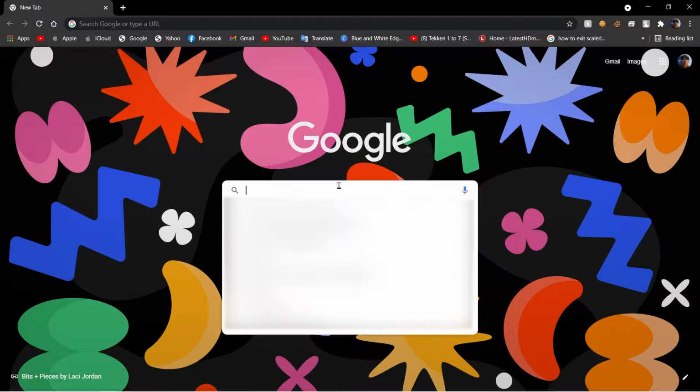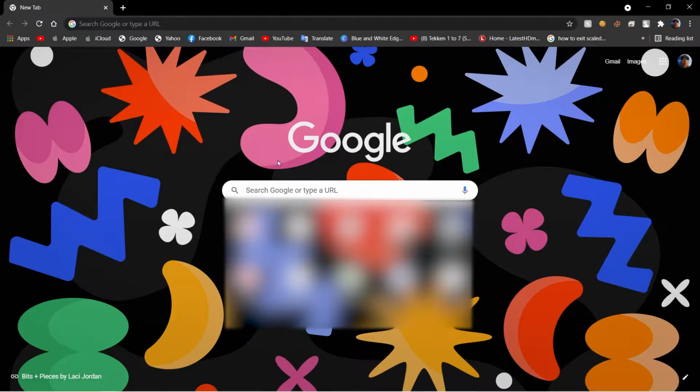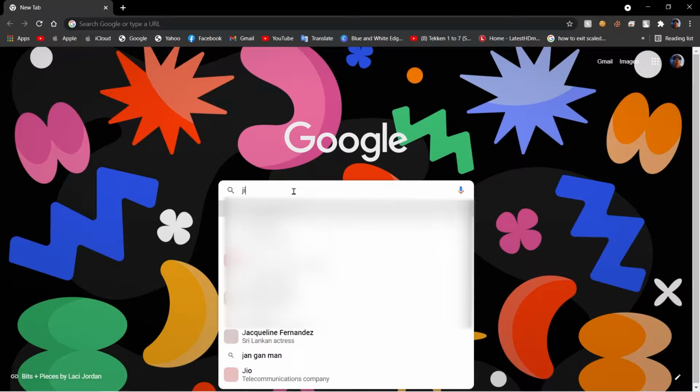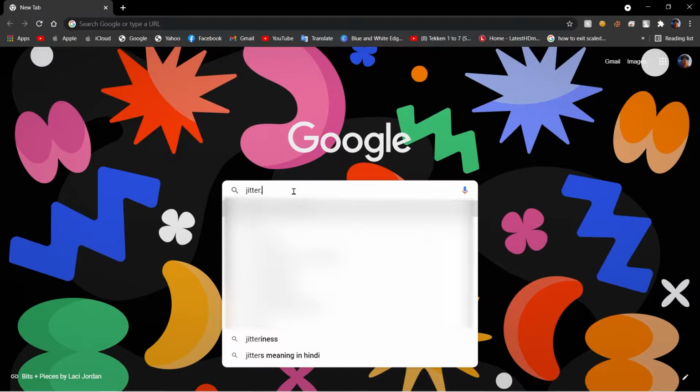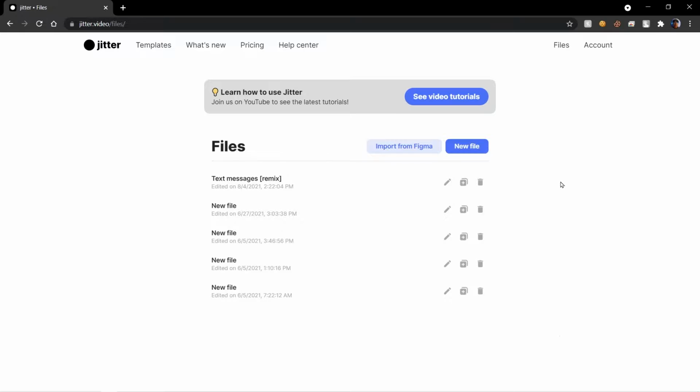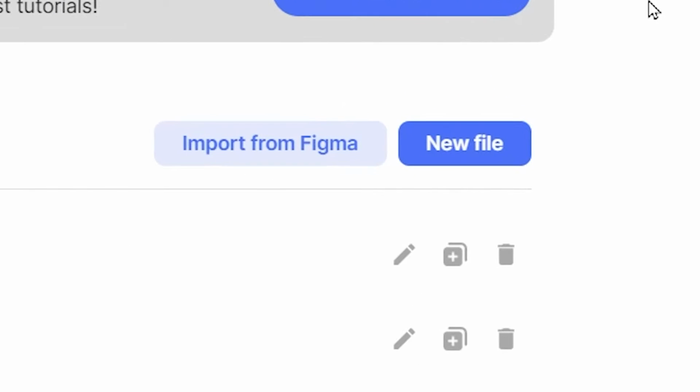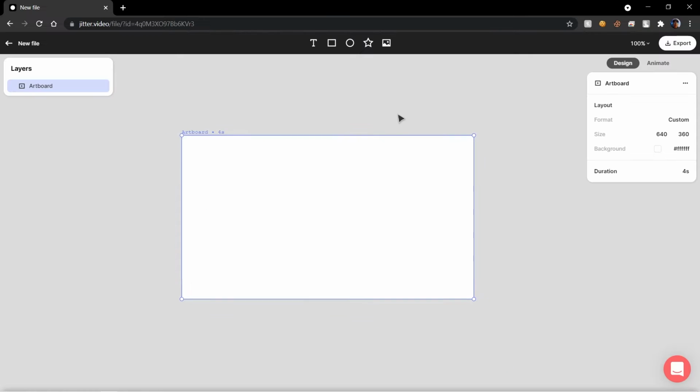So, what you have to do is go to any browser, go to the link in the description, or you can just type jitter.co. When you open that, it will ask you to sign in, but I have already signed in. When you sign in, you will get an interface like this, and it seems pretty cool. Now what you have to do is go to new file, and then you will get an interface like this.